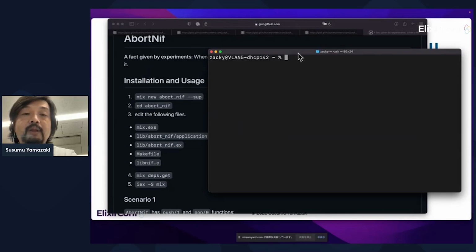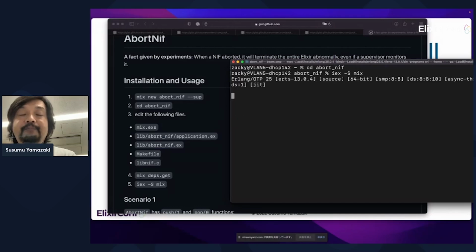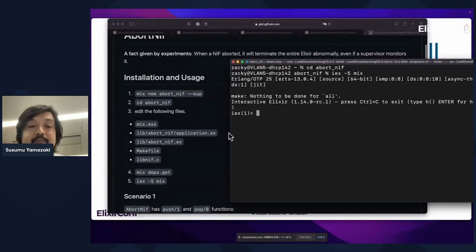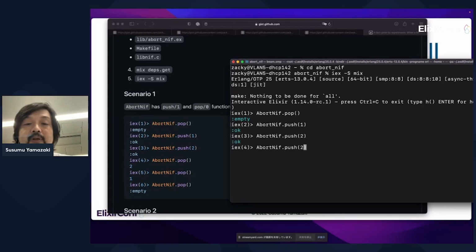Okay. cd abort_nif and iex -S mix. Okay. Abort NIF has a push and pop stack interface. Pop will be empty. Abort NIF push 1, push 2, pop, pop, pop, pop. Okay.